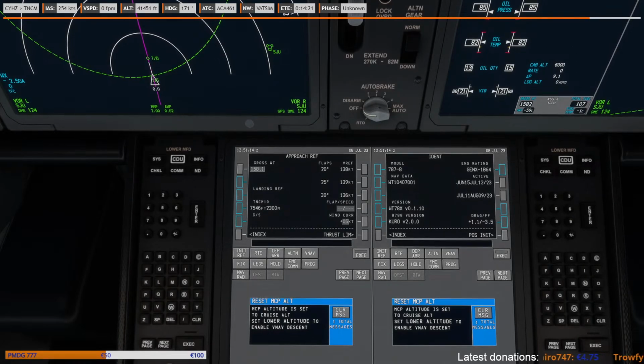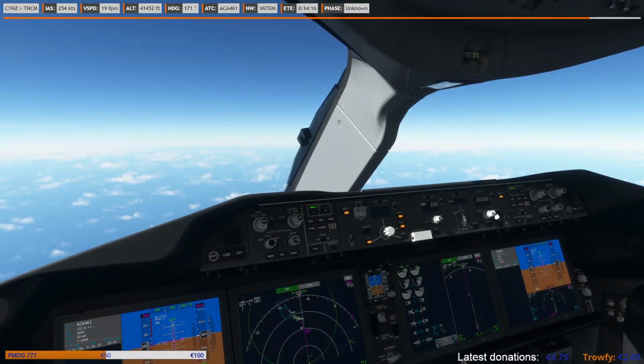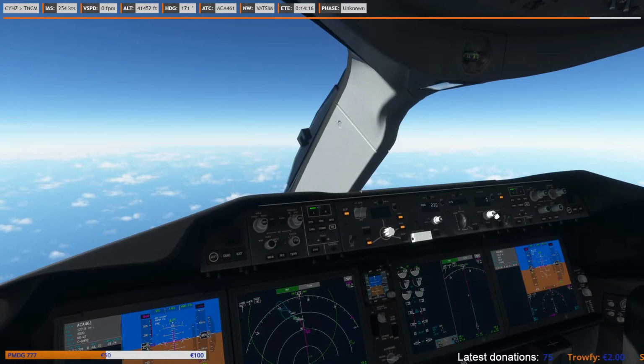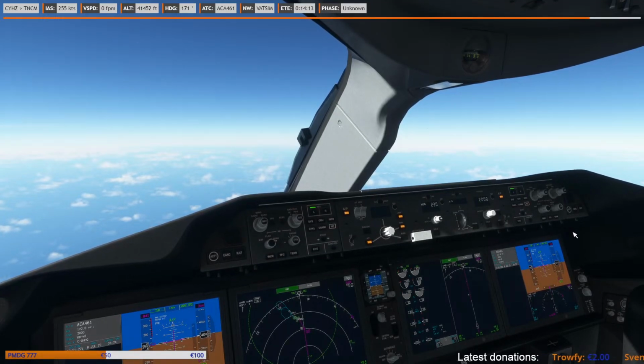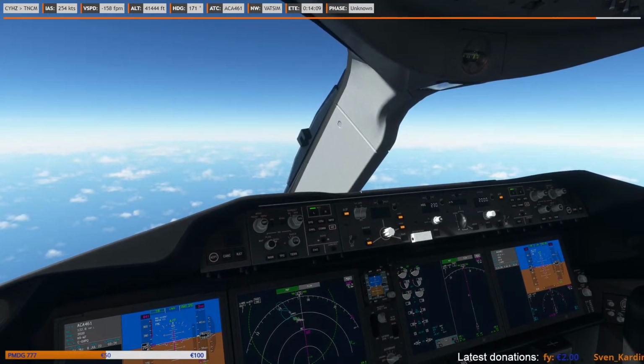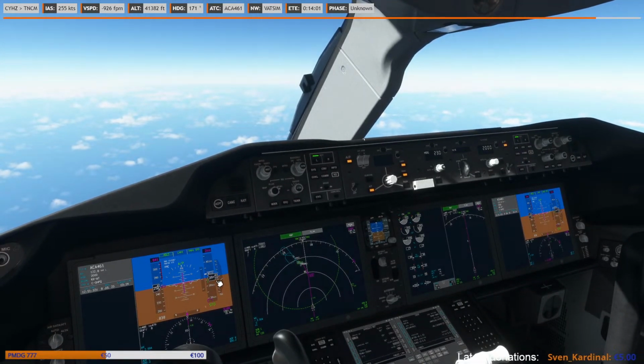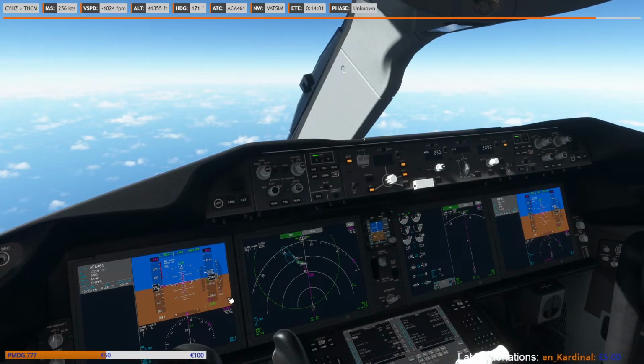Yeah, and now we need to reset our altitude. We set it all the way down to 2000 and activate it. And the aircraft starts to descend already. That is very good.